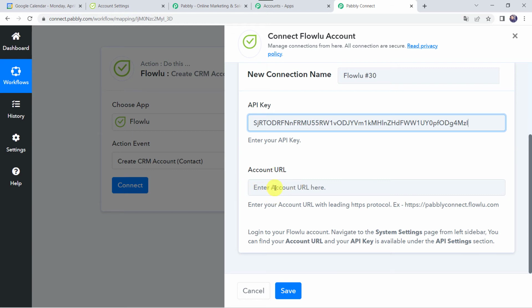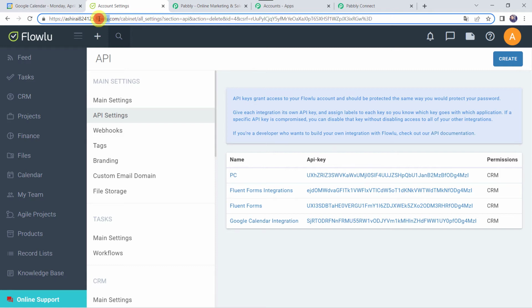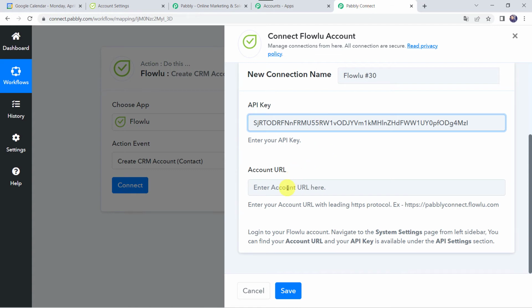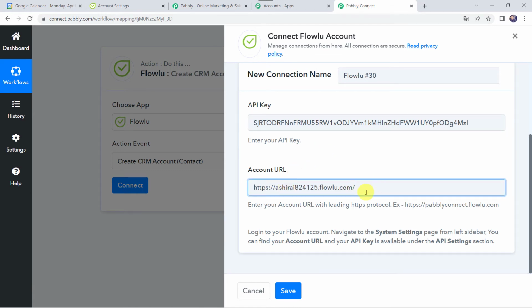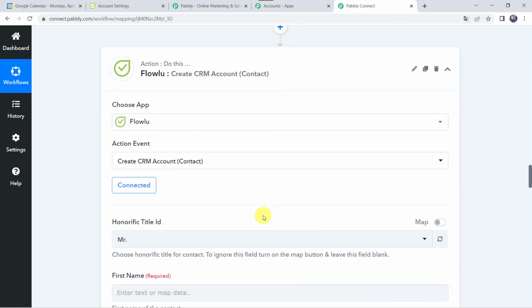Now it is asking for the account URL. Enter your account URL with the leading HTTPS protocol. So we are going to copy the account URL from our Flu account itself. So this is the account URL. From here, I'm just going to select it, copy it, and I'm going to paste it over here. Okay, and the slash is not required, so I'm just removing the slash, and let's click on save. Okay, and now the Flu CRM account is connected to Pabbly Connect just because I was already logged into my Flu account. So make sure before creating a connection you are logged into your Flu account.